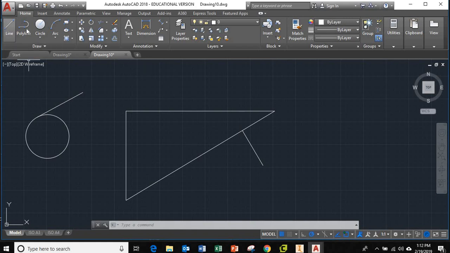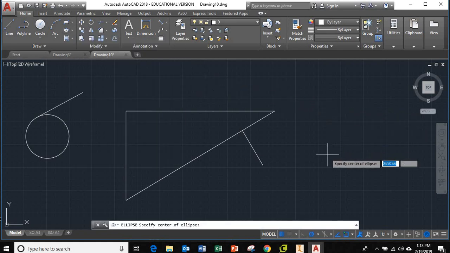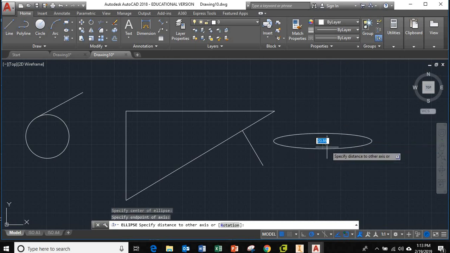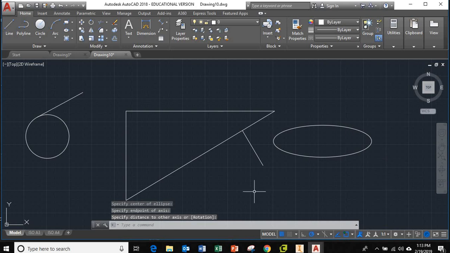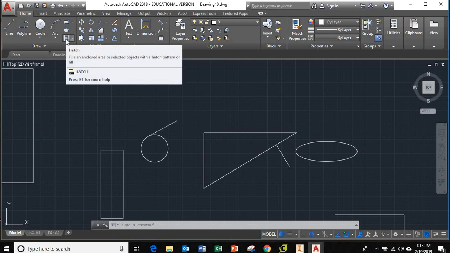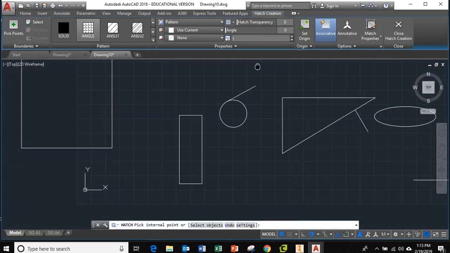Alright, so we've shown line, polyline, circle, arc, rectangle. Here's an ellipse. If I click on this, instead of just making a circle, you can make an ellipse like this. Okay, so there's how to make an ellipse. Now this other one here is very useful. This is called the hatching. Click on hatching. I'll show you what the hatching does.